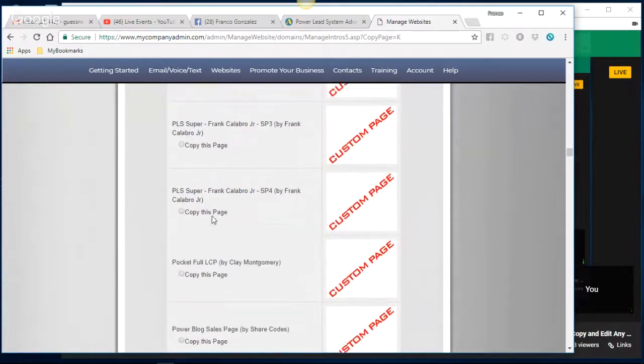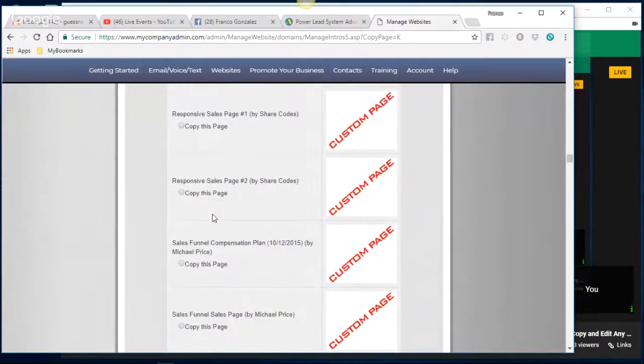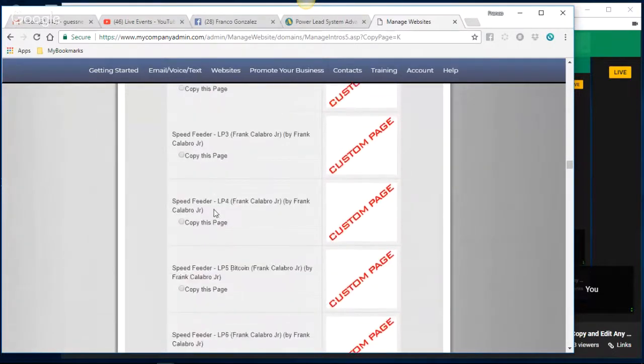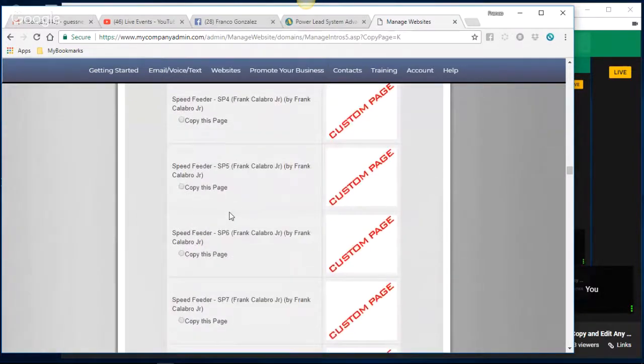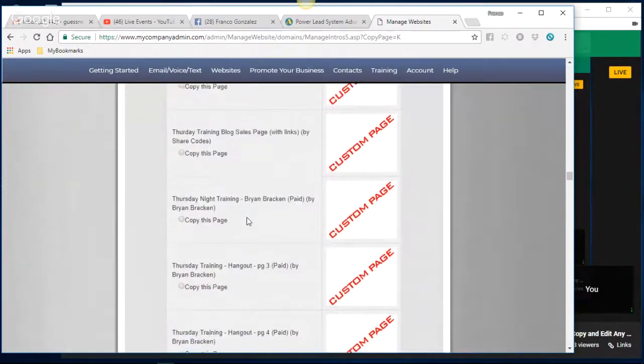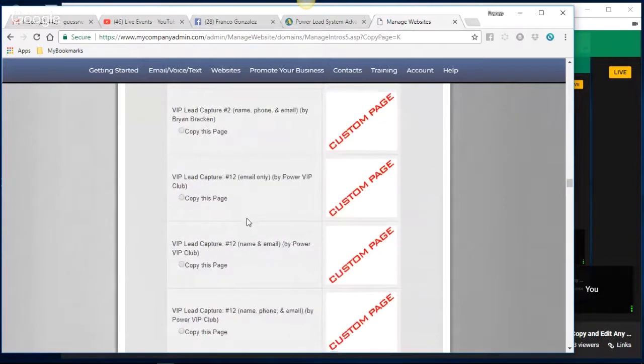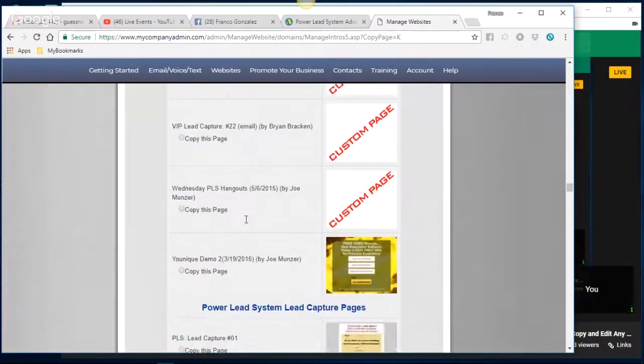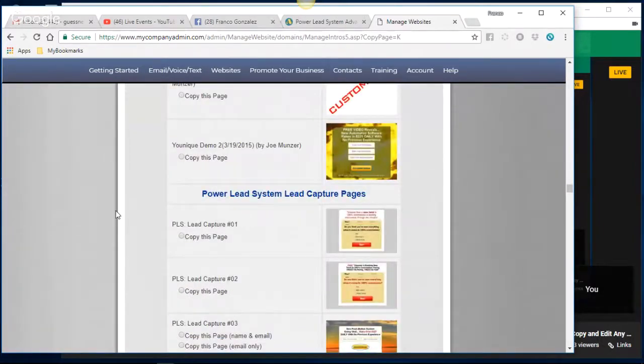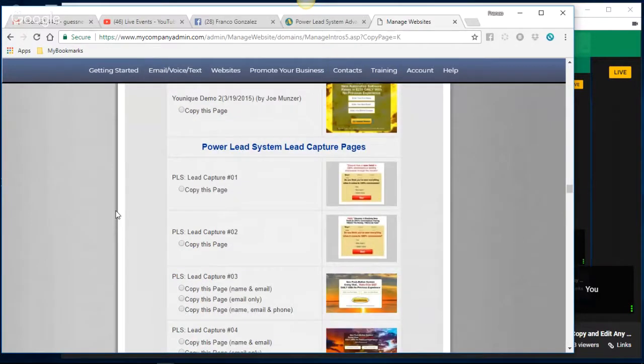These are all the custom Hangout stuff. All of these are the shared pages that come from those share codes. This is why share codes are so powerful, because you can have a lot of different designs just by installing share codes, and then later you can come back and choose to make a copy of them and tweak them up a little bit. So now we get to the default sections of Power Lead System itself, okay?